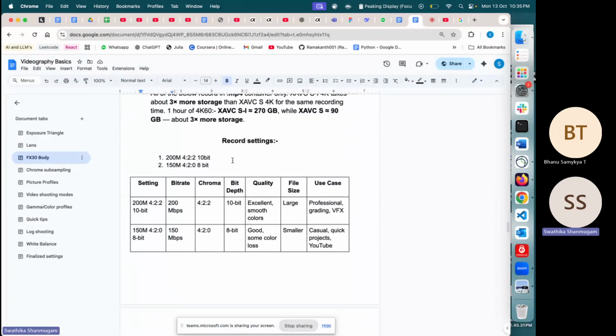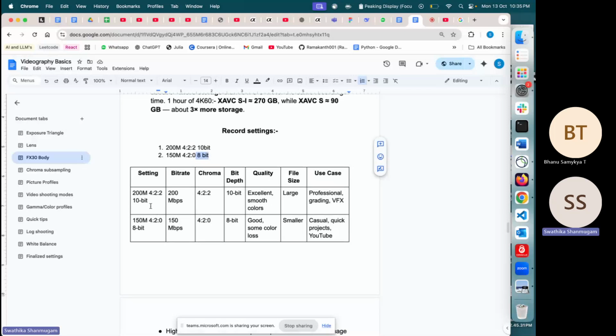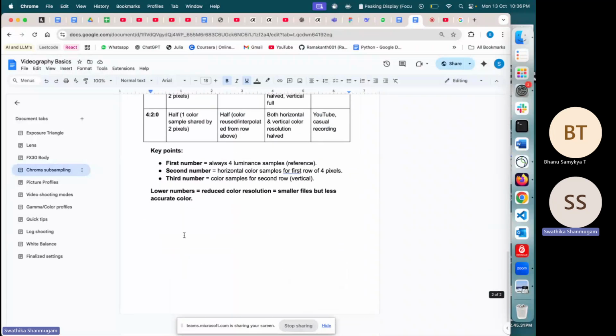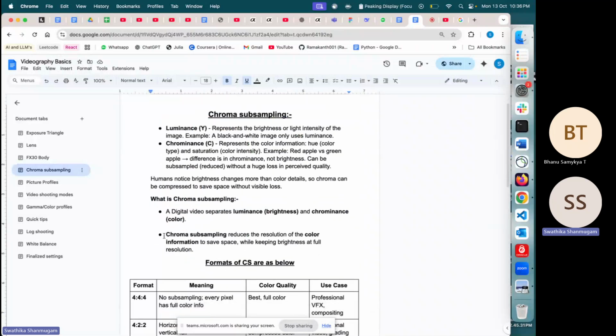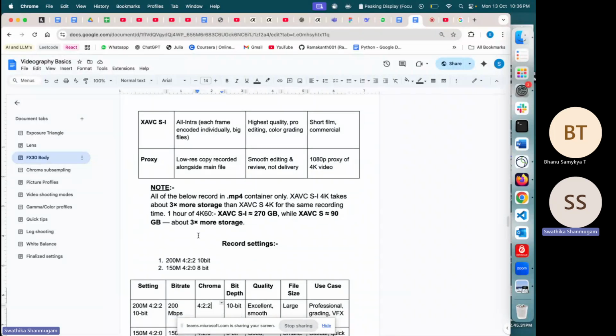And then we have record settings. Both of these are important. 10-bit, 8-bit. 10-bit gives you better colors, and 8-bit gives comparatively fewer colors. So let's look at the first setting, 200M. The bit rate is 200 Mbps, and chroma. Chroma sampling is actually a very advanced concept. I thought of covering it, but it will be too much for our tutorial, so I'm skipping this part.